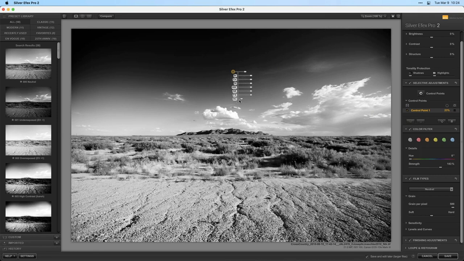If you wanted to apply grain locally, then you could do that with Color Effects Pro. So you could do your black and white image here in Silver Effects Pro, not apply the grain, and then go into Color Effects Pro and choose a grain layer, grain filter, and localize that. So that's how you would do it. You would combine the two filters together. That would be my approach to do that.